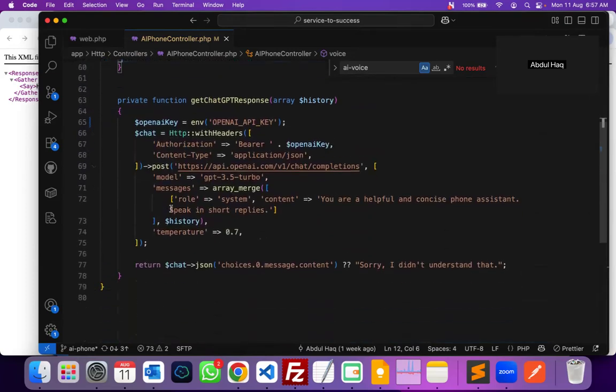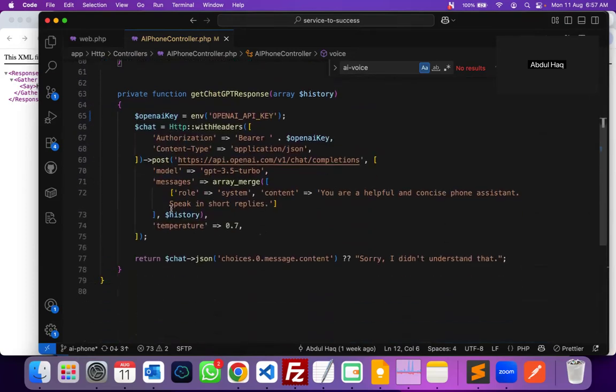The second function is ChatGPT response. This function sends a request to the ChatGPT API and gets a response. Here we need to provide the OpenAI key. Then we have to choose which model to use. I'm using 3.5 turbo just because it's cheaper and slightly faster. You can use an even smaller model that costs less, or even a bigger model based on your usage.